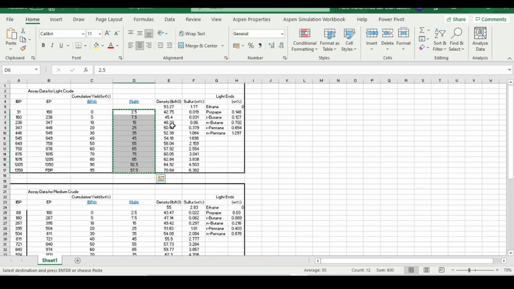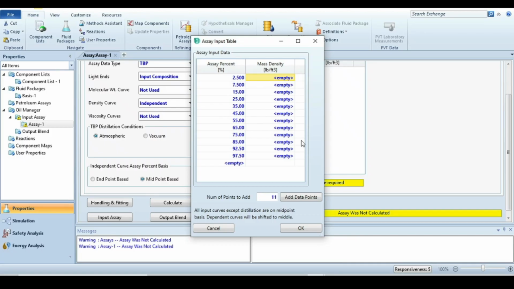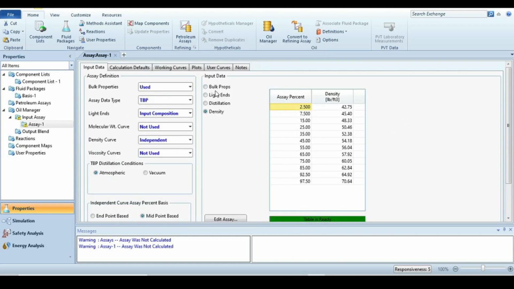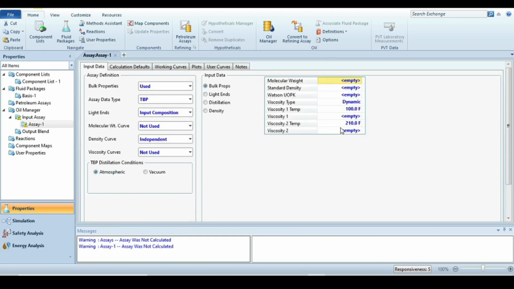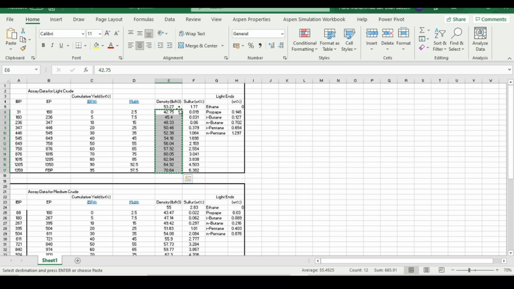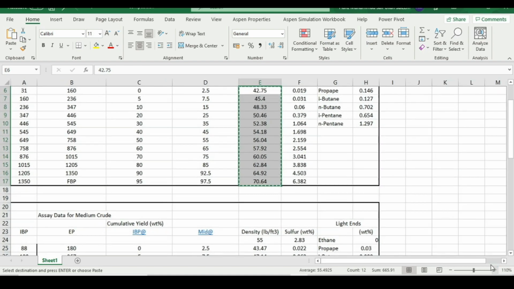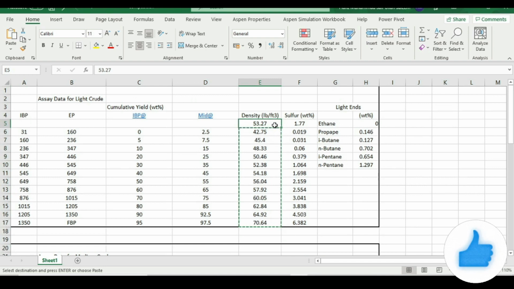Similarly for density, and here we have the density from here to here. Just Control C and Control V. Okay, then press OK. So the density is okay, and now go to the bulk properties, and in bulk we have a standard density. Okay, that one is this one. I just increase it, maybe you will easily see. So this one, 53.27.